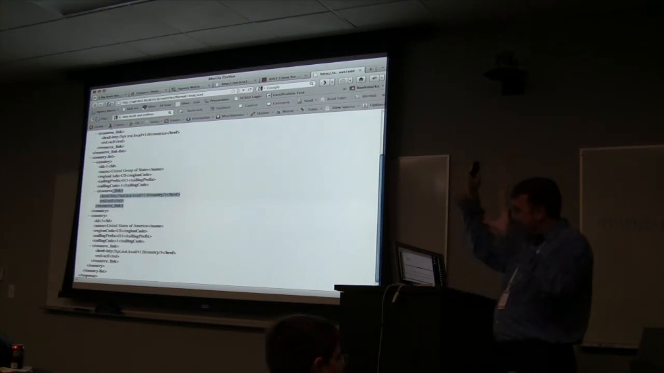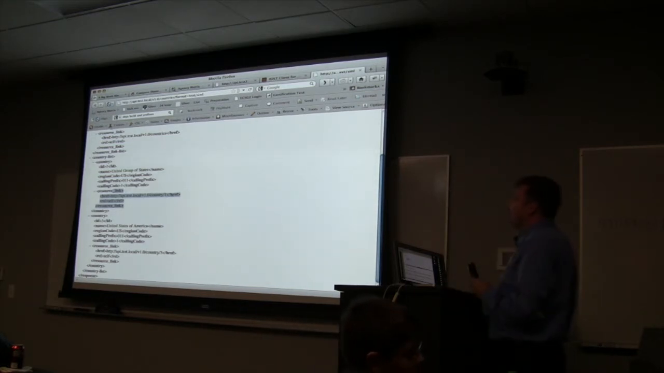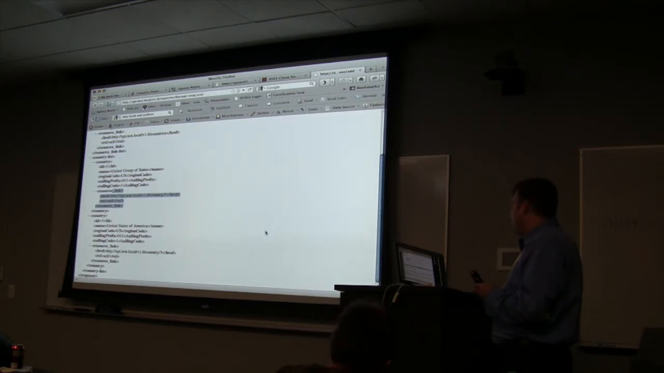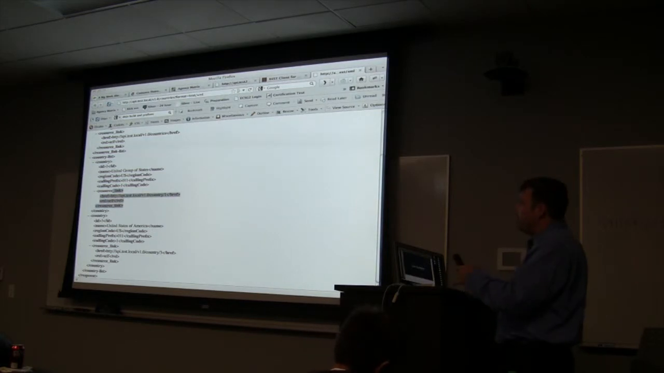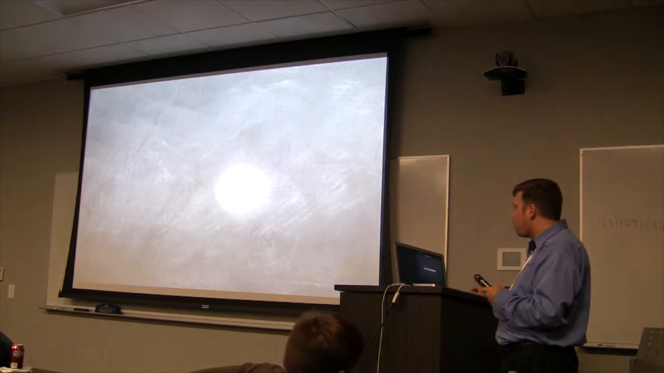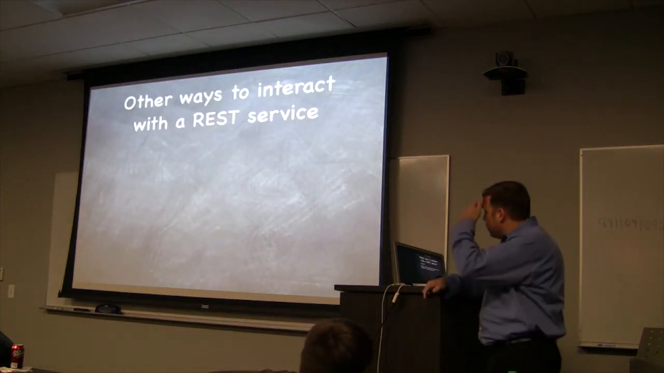I know this is a lot of everything all over the place, but REST is a very interesting beast. Okay, so let me see here. I think that's it for that part of the example. Then we'll go into code here in a little bit. So that was the live examples.